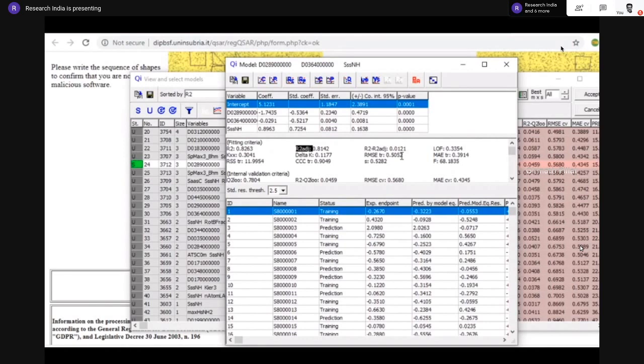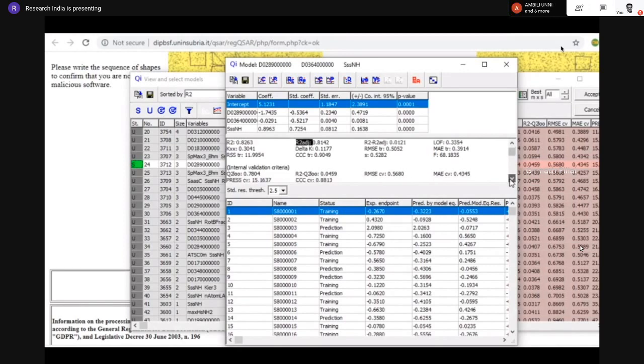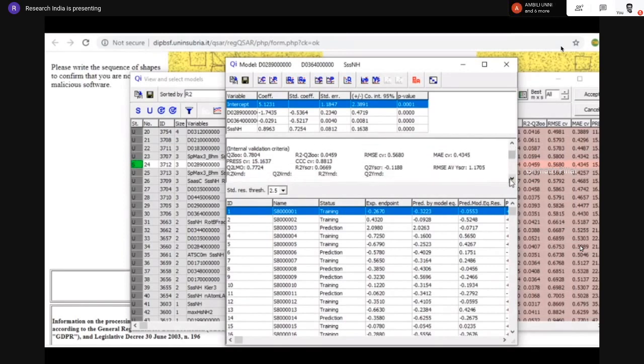So the RMSE training has a lesser value compared to RMSE CV. This is one of the most important criteria for getting a reliable QSAR model. Okay, and another internal validation method employed by QSARINS is nothing but the randomization.